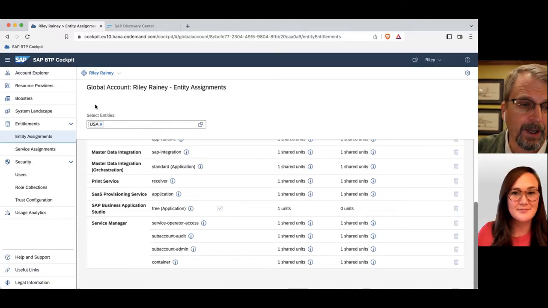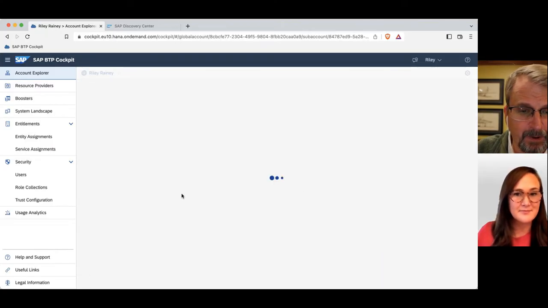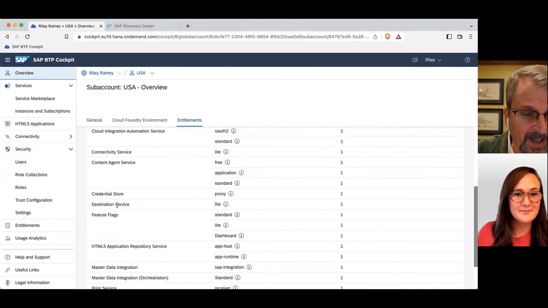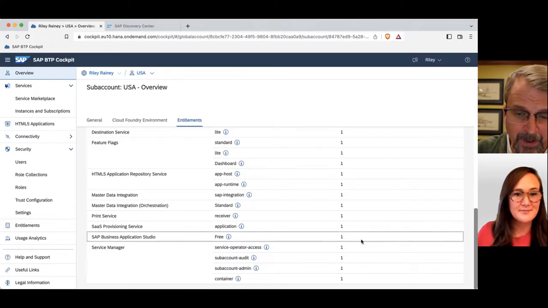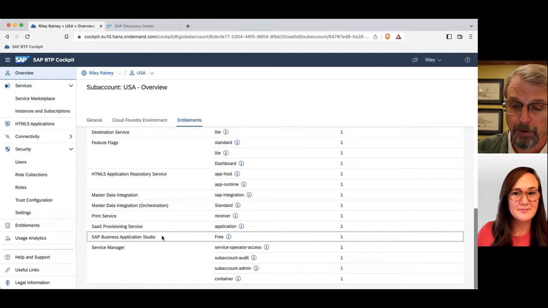To start using it, I would actually go back to the subaccount, visit that subaccount here, look at the entitlements that I was just looking at, but here from the subaccount point of view, and within Business Application Studio, I can now start that service. And once it's enabled, I can actually start using it. So all those steps are involved.